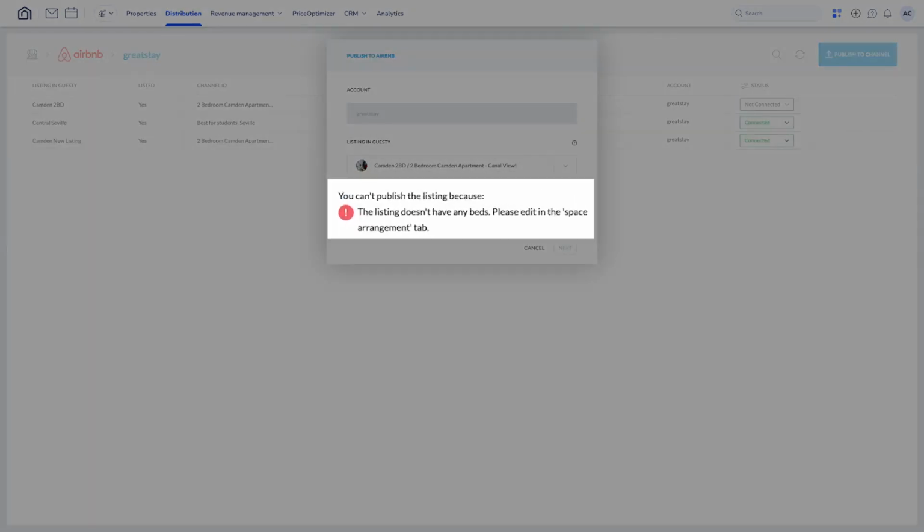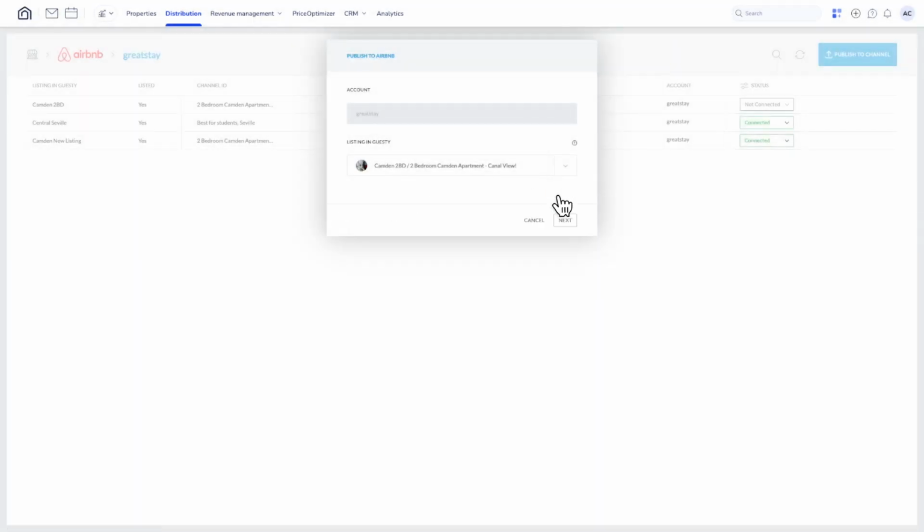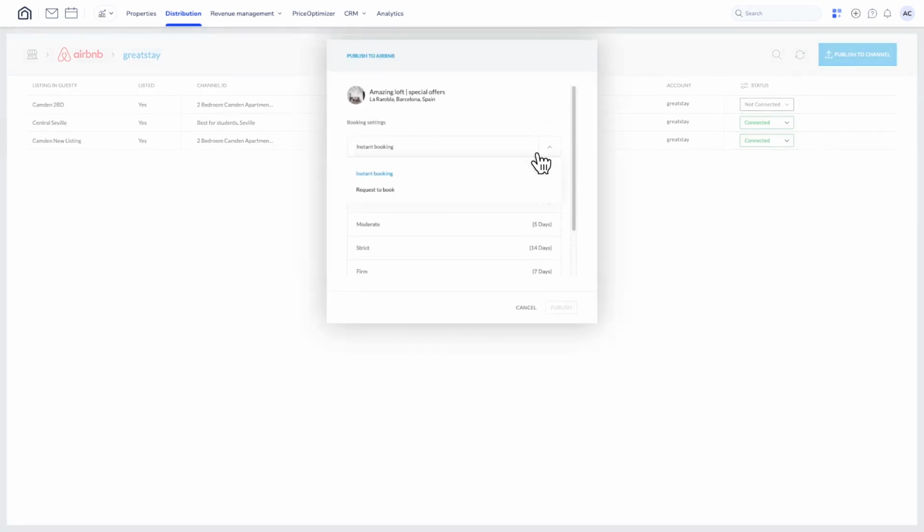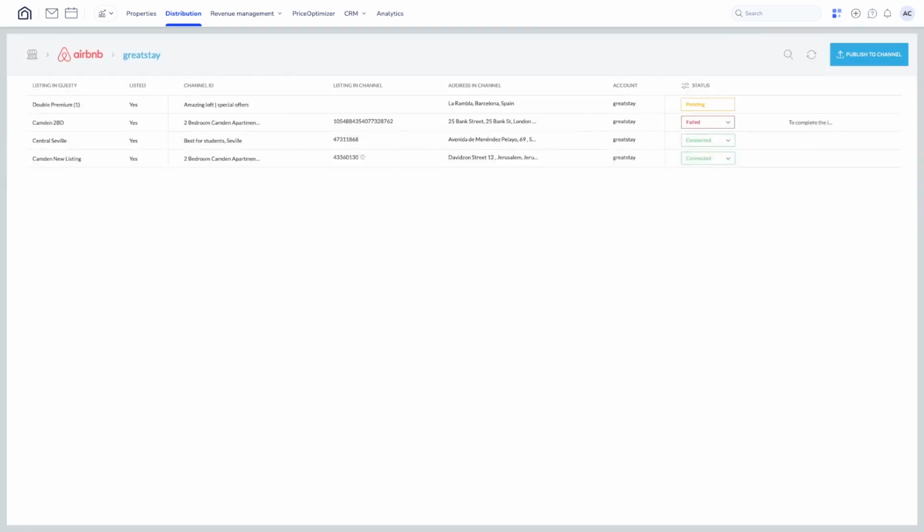If any error appears at this point, click here to solve it on the property page, and when ready, click Next. Now, choose the relevant booking settings and cancellation policy. Click Publish, and that's it.